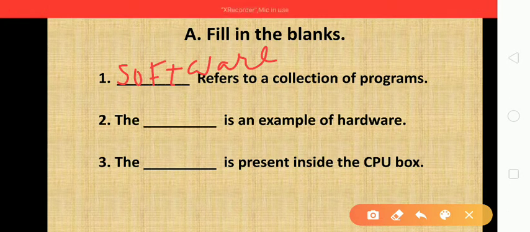The second question is: the dash is an example of hardware, and the given options are keyboard, paint, and windows. Three things are given, you can see in your book. If you want to do all the questions first, pause the video and try to solve it, then resume the video and check the answers.